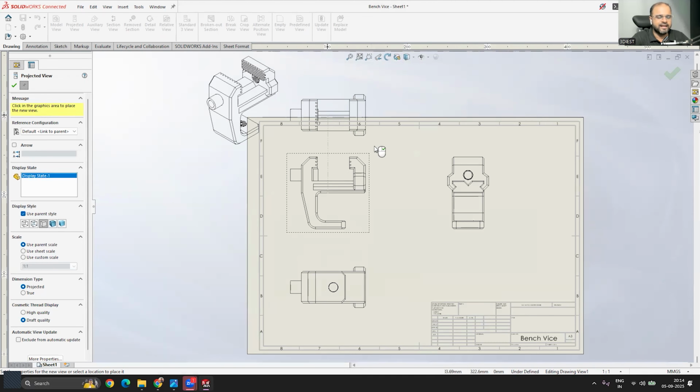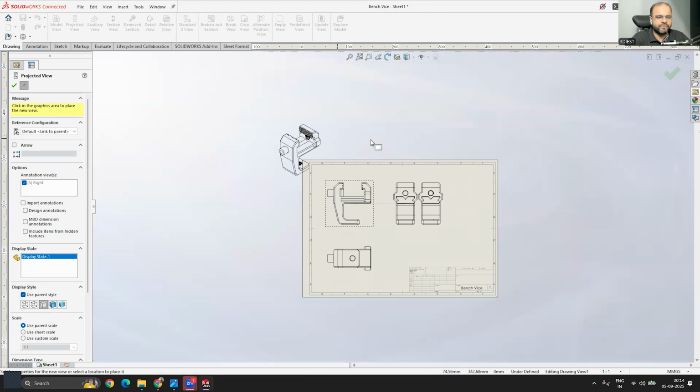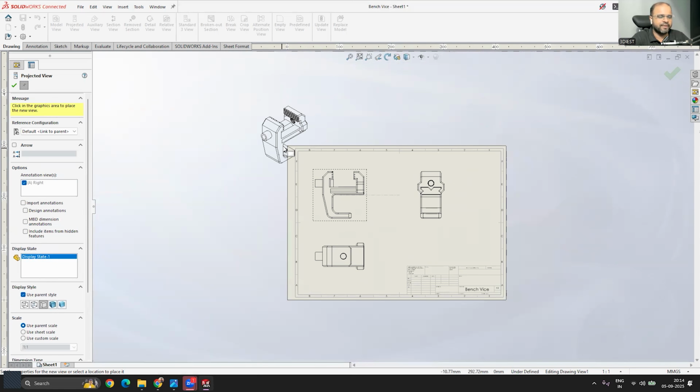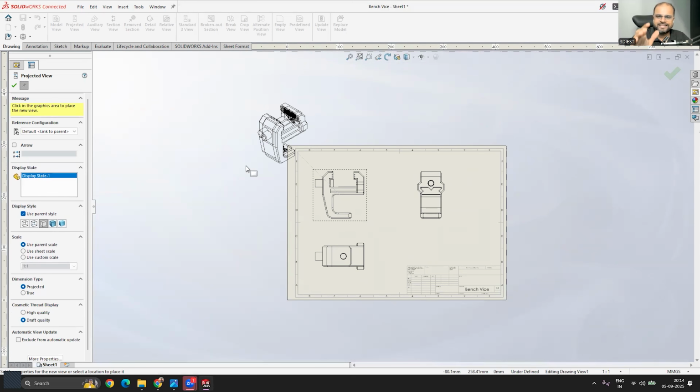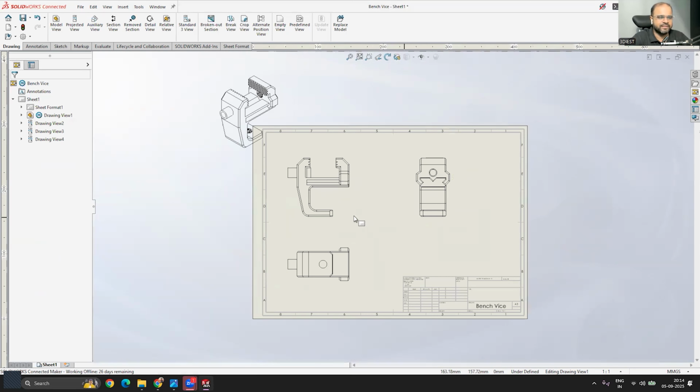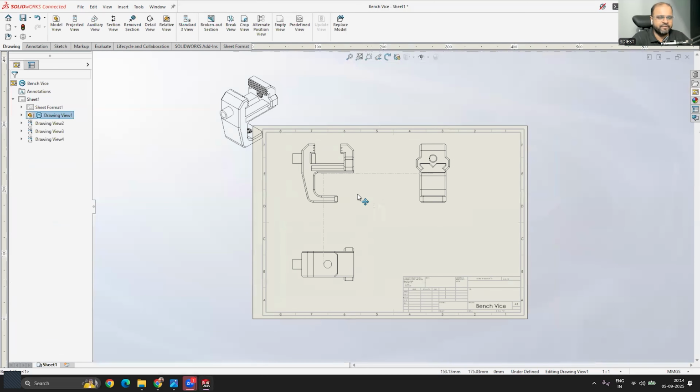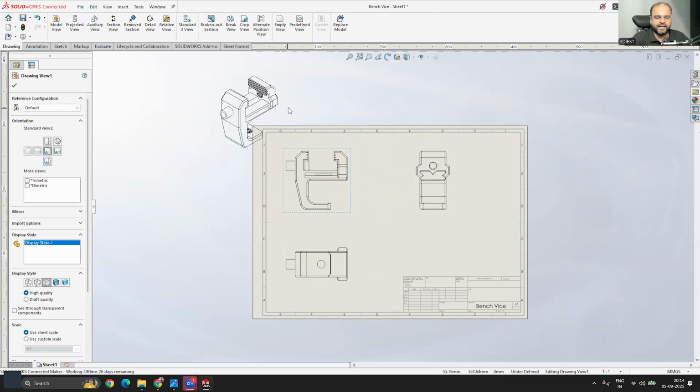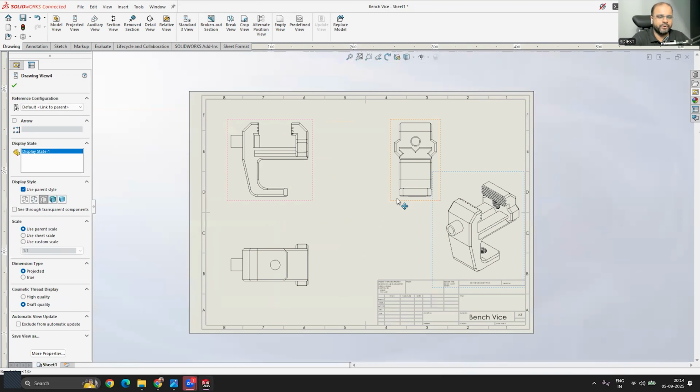So here you can see the tool is still active. We created 4 different views on our drawing. What I will do now is simply press escape on my keyboard, and here you can see, I have placed the main view, and with this view all 3 views are attached, whereas this one is not attached. So I can simply drag it and place it onto the empty space wherever I want to, right?